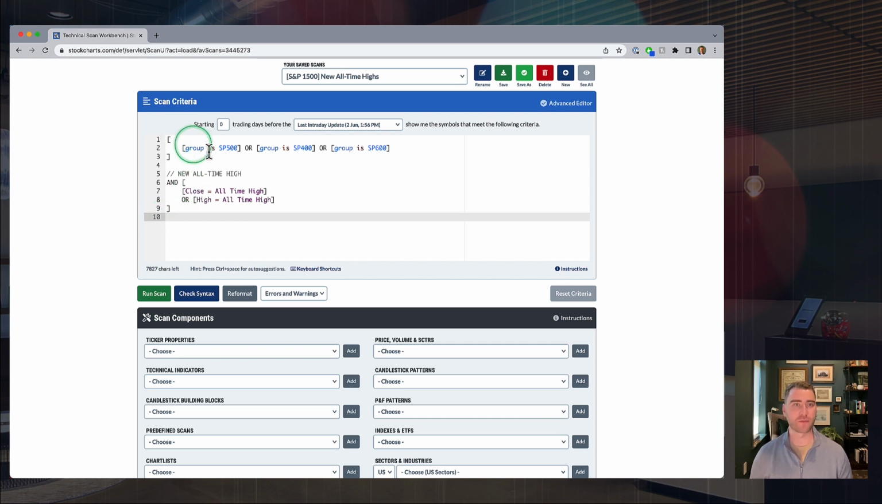So first up, we're going to create our S&P 1500 group. Again, that's the one that I personally like to scan for. It keeps me focused on a manageable universe of stocks. And next up, we're going to add our criteria for all-time high.